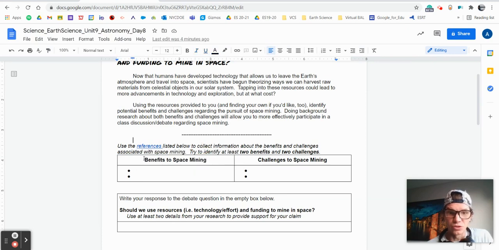After you just do some research on both the pros and the cons, then you're going to come up with your response as to whether or not we should be using resources to fund mining in space. When you present your claim down here, you're going to want to make sure that you're using details from your research in order to provide support for your claim. A really great debater is going to have a counterclaim ready, so presenting the other side of the argument, and then also talking about why that side of the argument is not as valid as the claim that they're making.